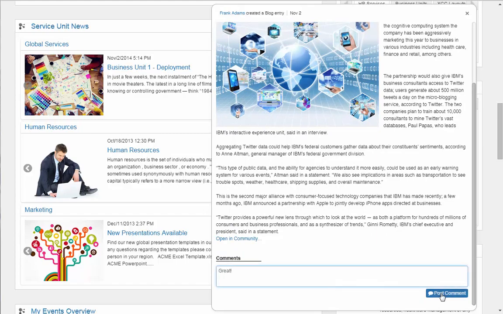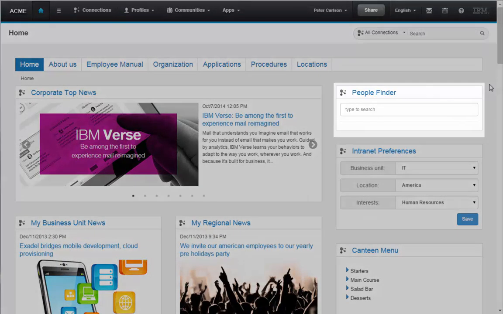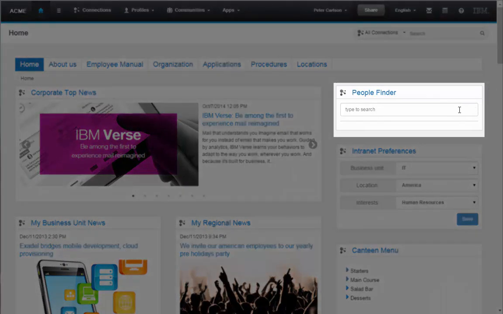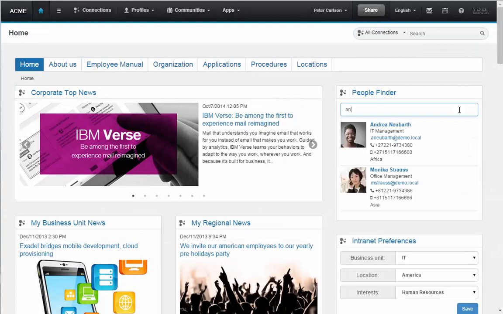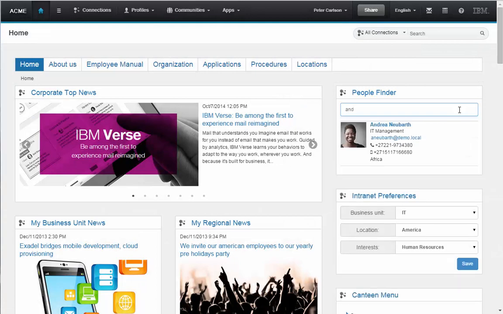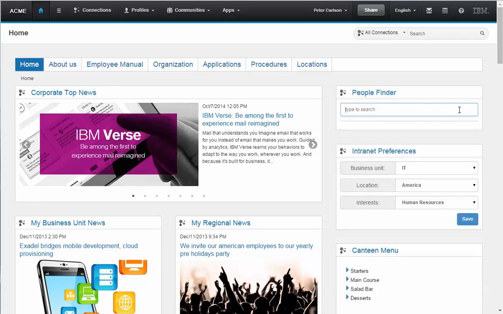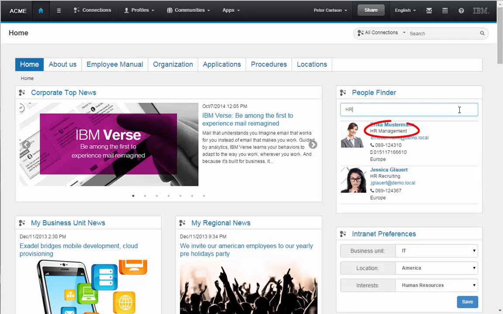Of course, every intranet requires a phone book. You can dynamically search for all employees in your organization. But this is much more than a phone book. It doesn't only display the phone number and the mail address, but it also searches the tags so you can use it to localize skills as well.